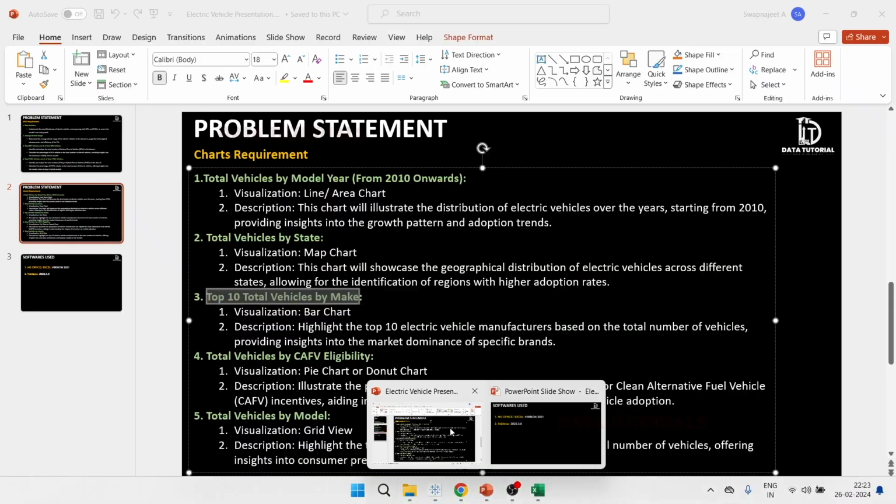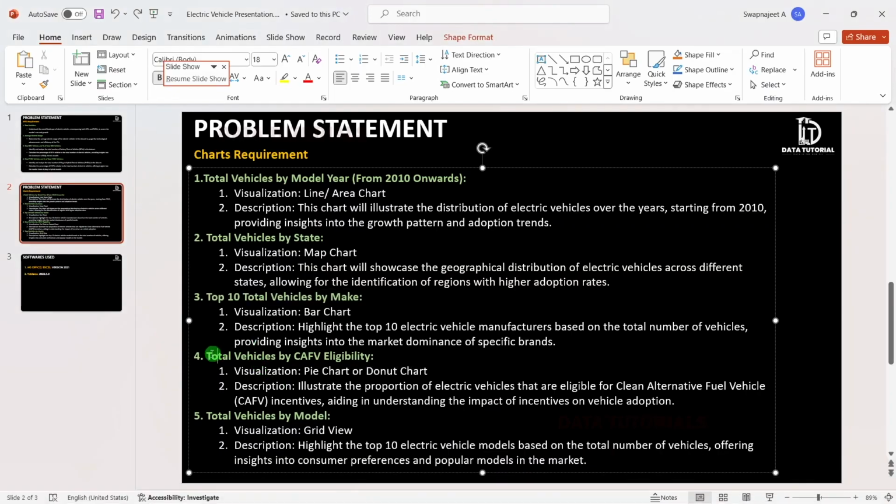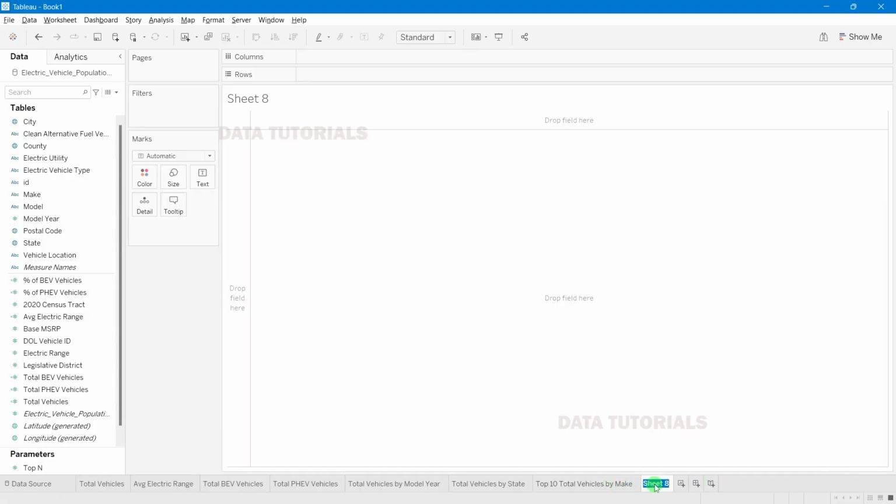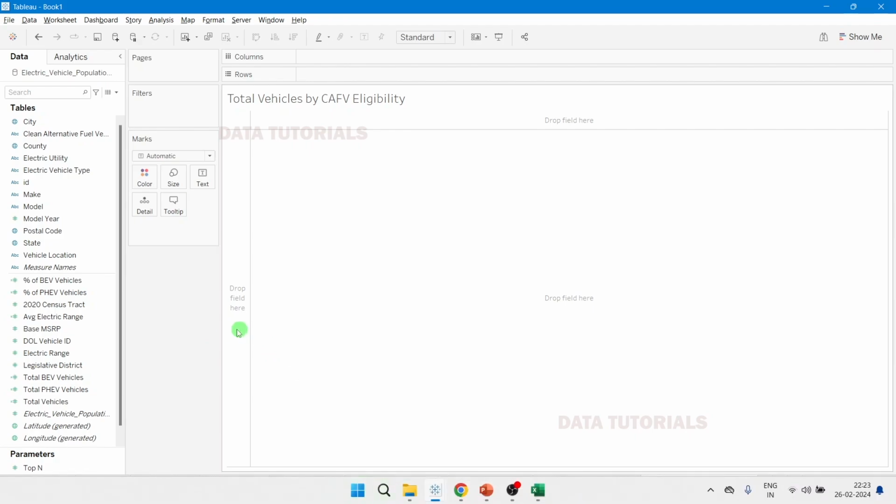All right. The next thing we have to find out is total vehicles by CAFV, and we are going to design a donut chart for this. I'll take a new sheet over here and paste this title: total vehicles by CAFV eligibility. Now a donut chart is not available directly for us, right guys? So for that we have to create a pie chart, and by using some calculations, we convert it into a donut chart.